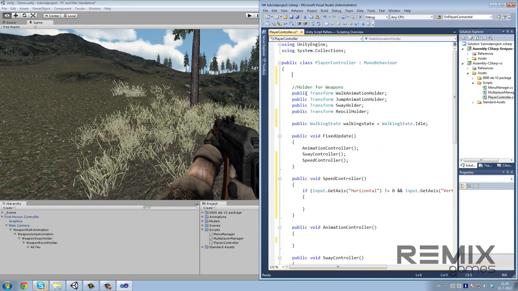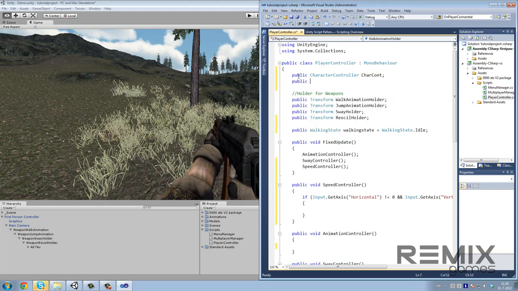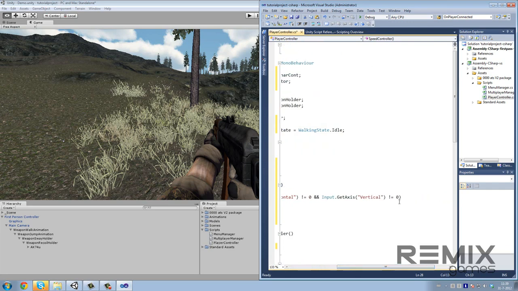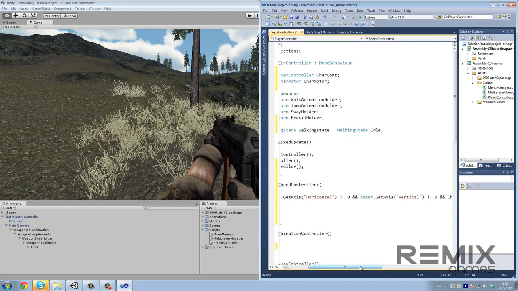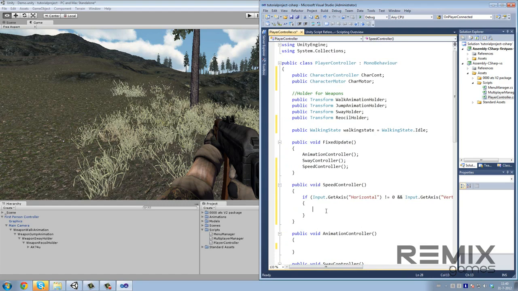Okay, we're gonna have to add a public character controller char cont, public character motor char motor. That was done. We're gonna assign this one soon. And then we're gonna do if char cont dot velocity dot magnitude is bigger than 0. Magnitude just means that instead of the velocity, which is in 3 axes, it will convert it to one number, so it's just easy to use.